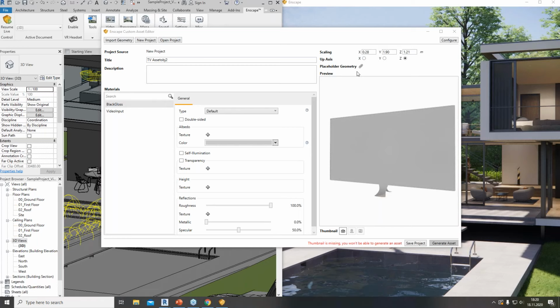Enscape will automatically create a bounding box of the model that you are importing, and will use that to symbolize your 3D model in Revit. Yeah, so I'm going to leave that for now. Of course, if you have a more complex model, it's really useful to control exactly what way it will look like in Revit. Now, let's give a title to our asset, Test TV for AU 2020.